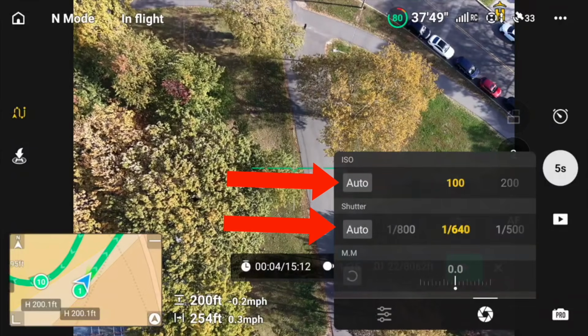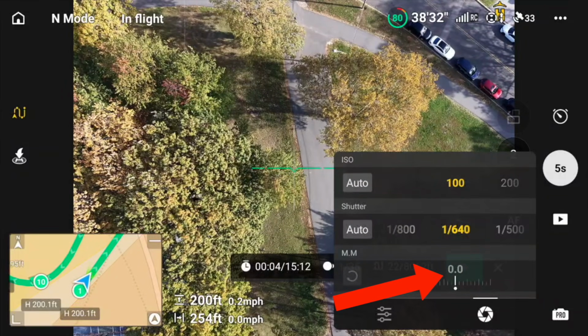The individual values may fluctuate slightly, but the key is to ensure the exposure compensation, EV value, stays at 0 or as close to 0 as possible. This will lock your ISO and shutter speed in place, guaranteeing consistent exposure across every photo captured during the Waypoint mission, essential for maintaining even brightness, accurate color, and high-quality stitching in your final 2D map.